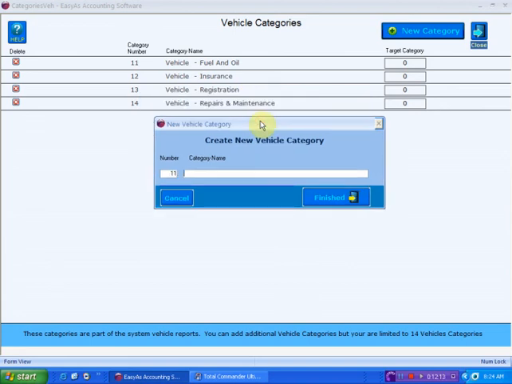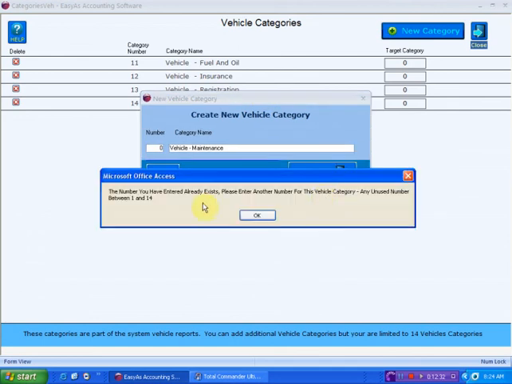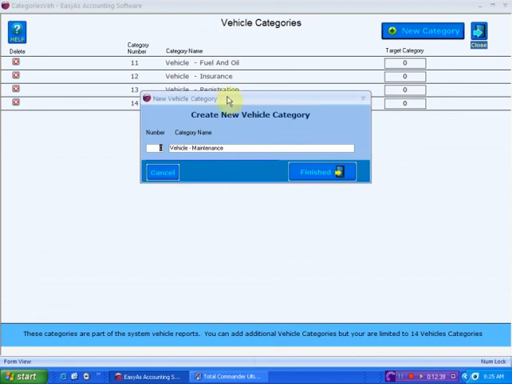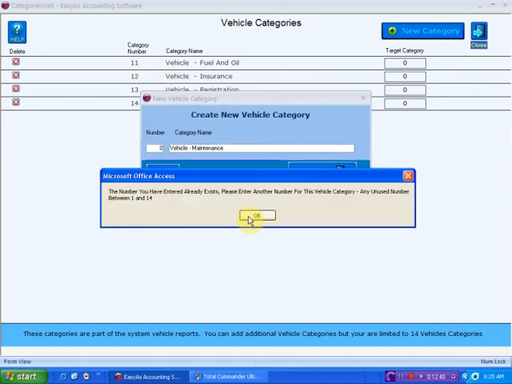and we want to add a new vehicle, I'm just going to call it maintenance. I click finish. It's going to tell me I can't do that. I've already got a category assigned to number 11. So it does stop you creating a category with that number.